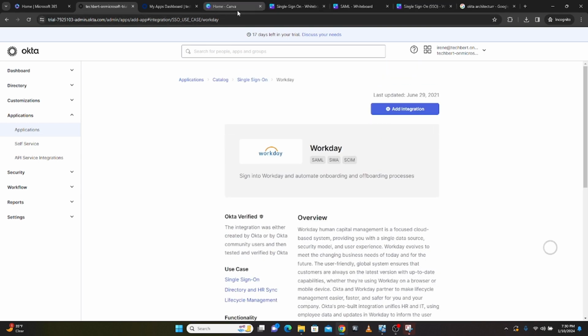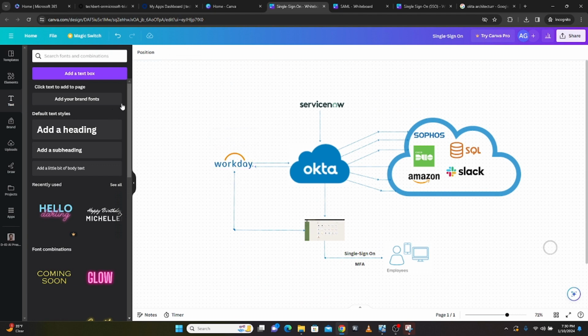So where is it? I can come here, I need to copy this. So copy and then paste. And then I'll type in this one, SAML, because it supports only SAML. So this connection here is SAML. Copy and then paste this one here.